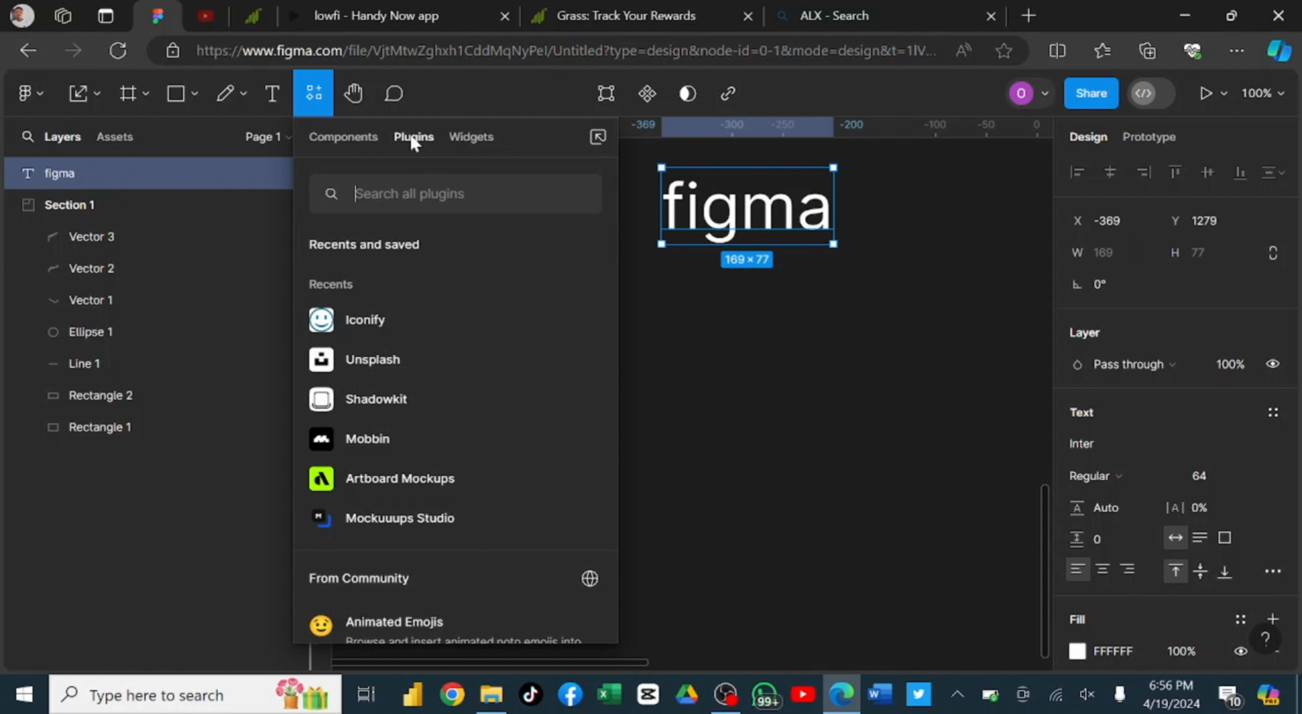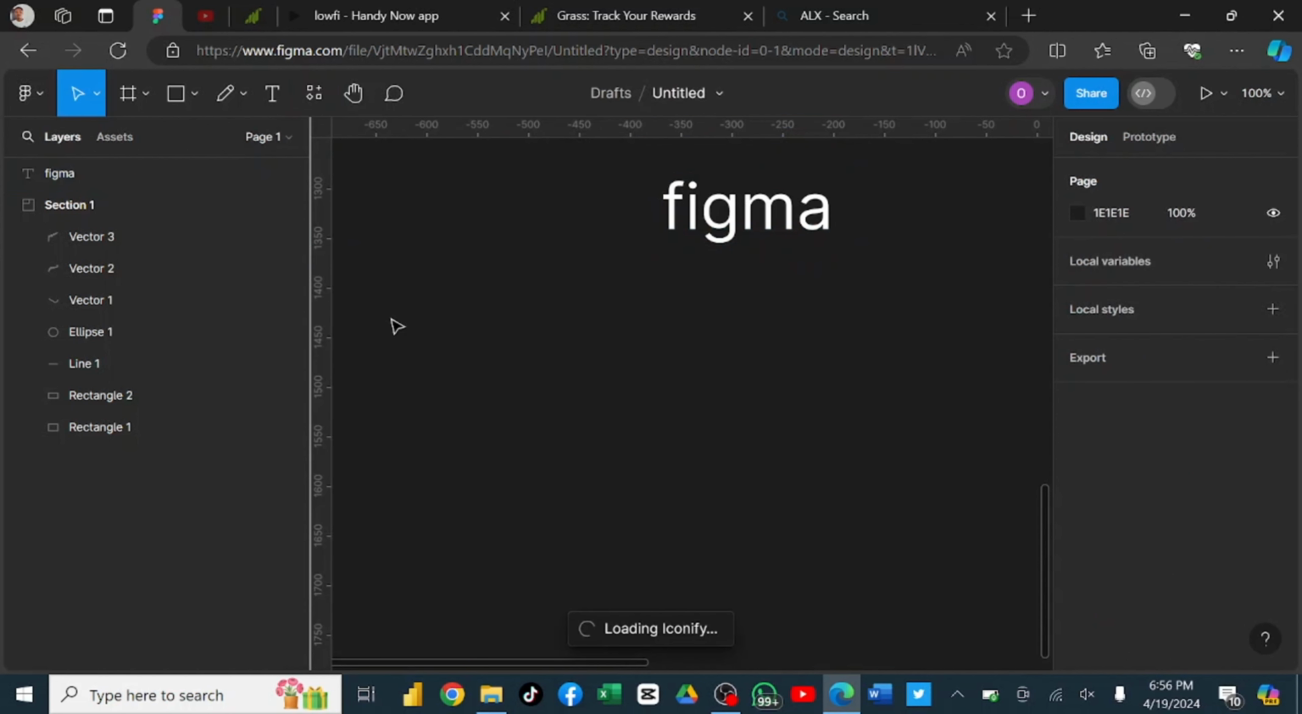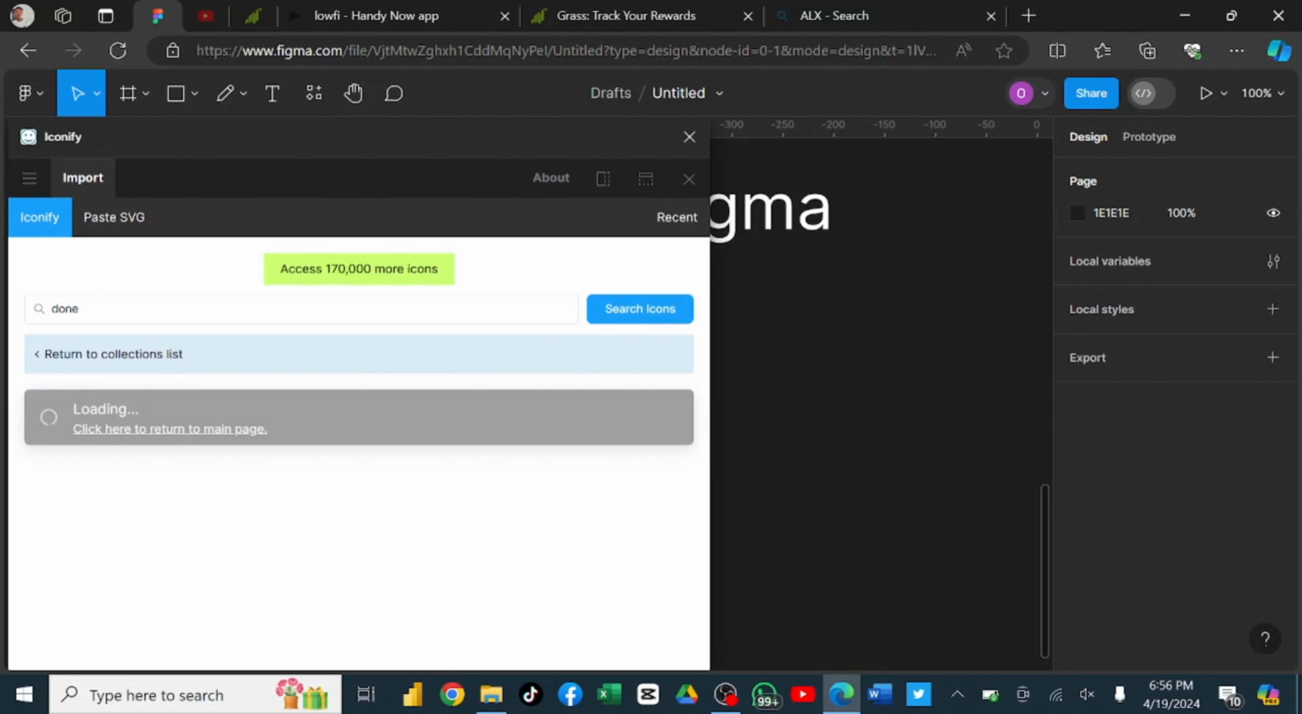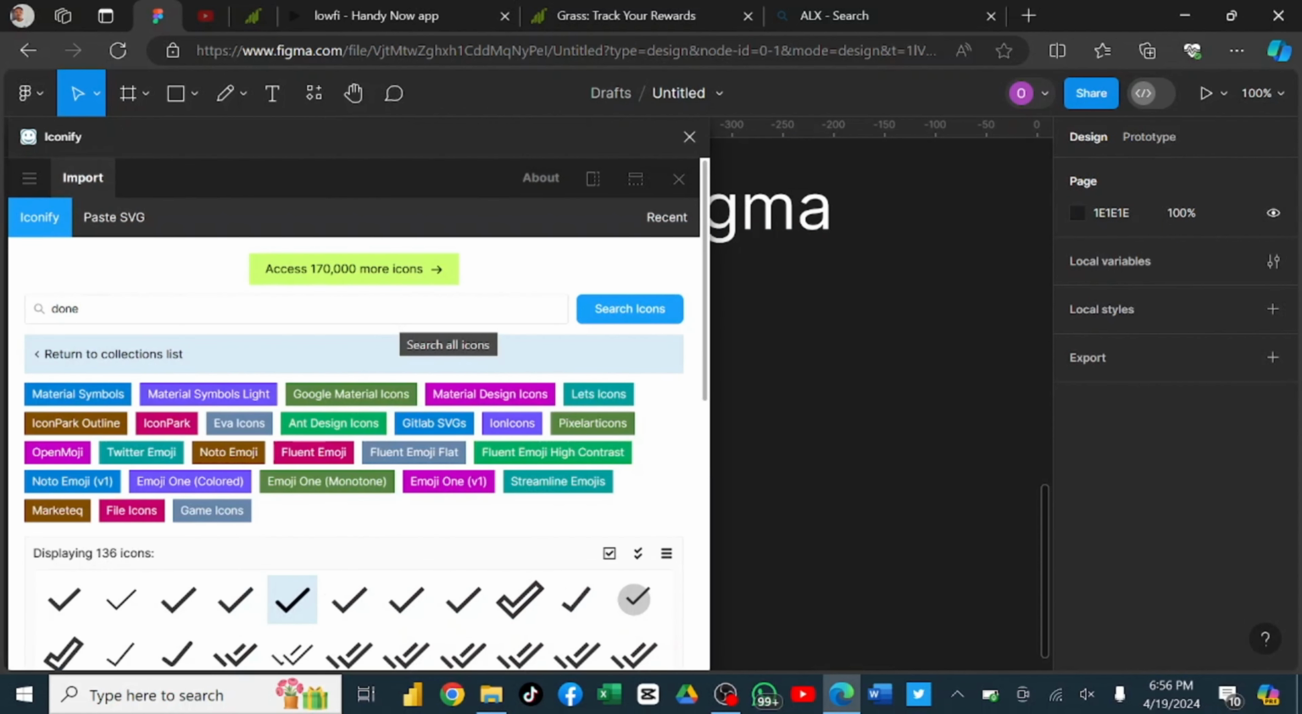Okay, so to add an icon to your design, you can just come over to Iconify and double click on it. If this is your first time using Iconify, you might have to run it. Then you can just search for any icon you want to use, and it will bring out the icon.